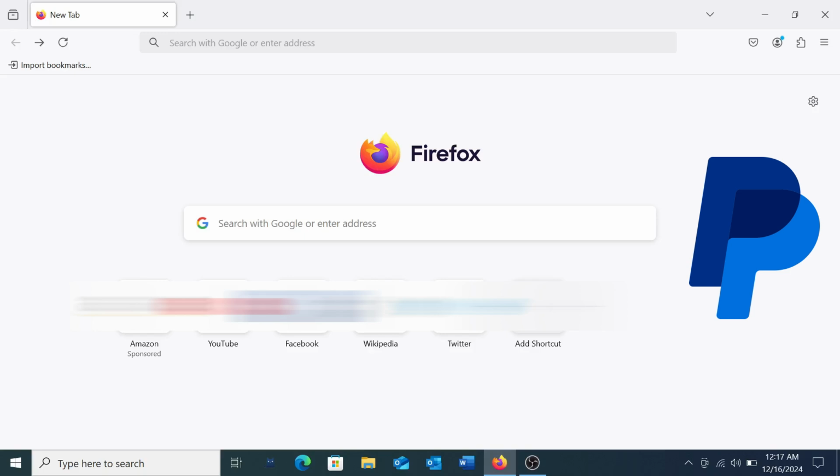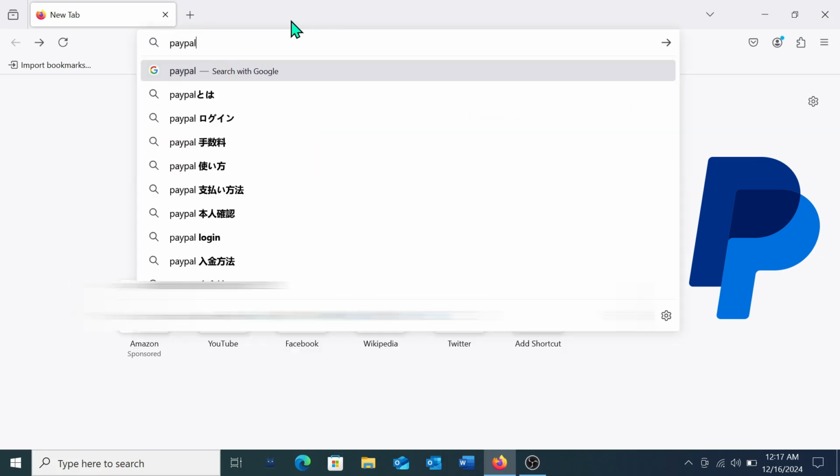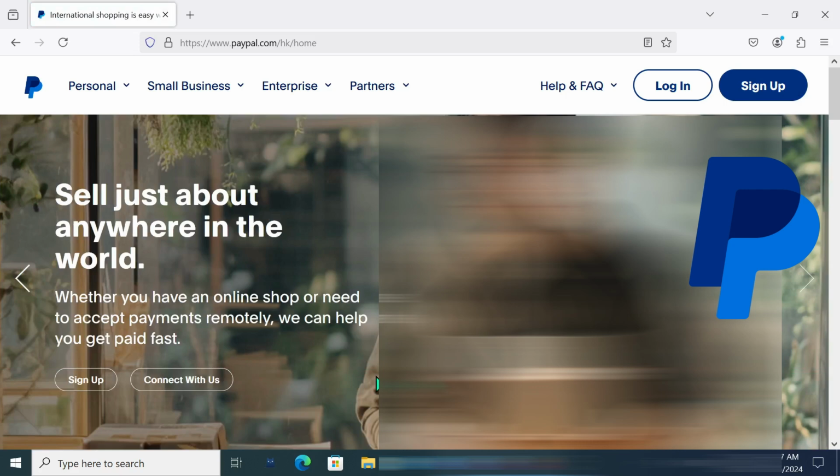First of all, you just need to open your browser, go to the search bar, type PayPal and then hit the enter button. Right now open the first link, and then after that you can find Sign Up on the top right corner. So you just need to click here.